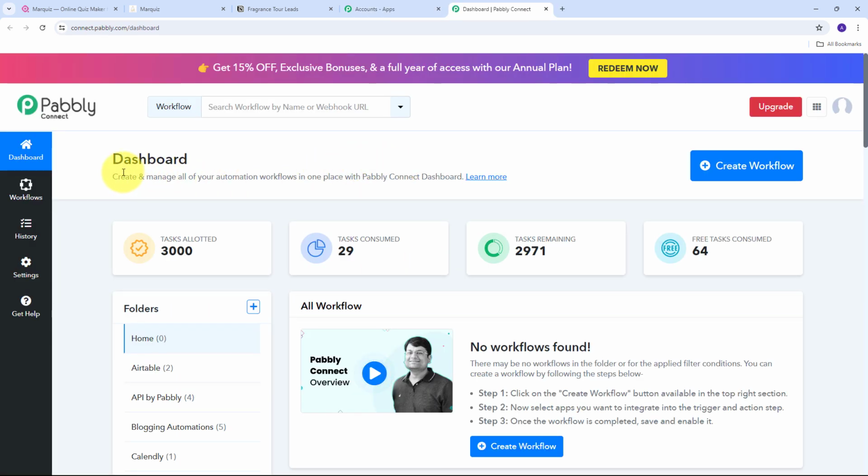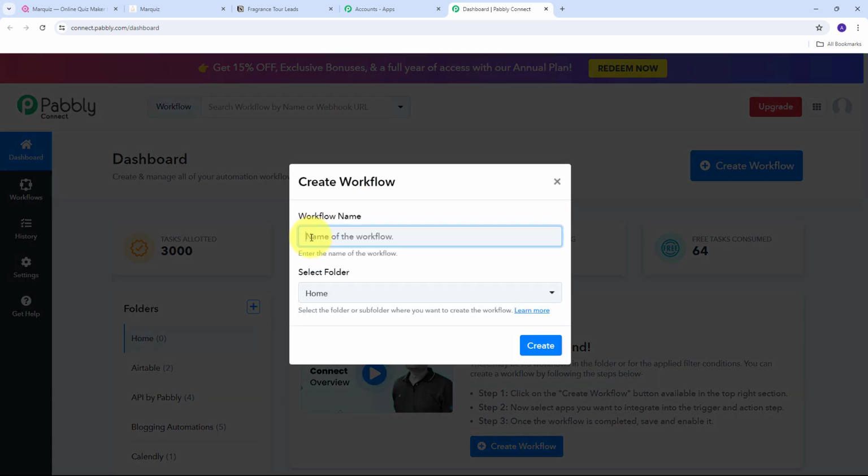And this will direct us to the dashboard of Pabbly Connect. Now here what I need to do is create a new workflow, and for that I'm going to click here on this Create Workflow button and this window will pop up. Now here I need to name my workflow, so I'm going to name it as my objective, which is to create Notion database items on Marquiz response.